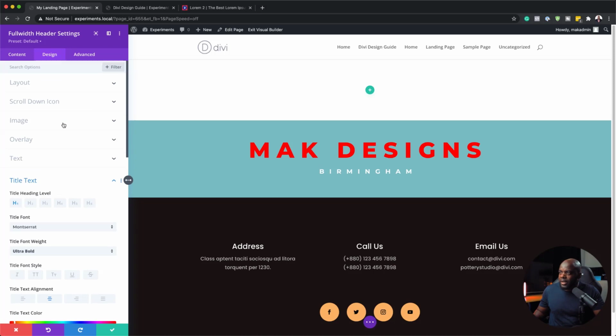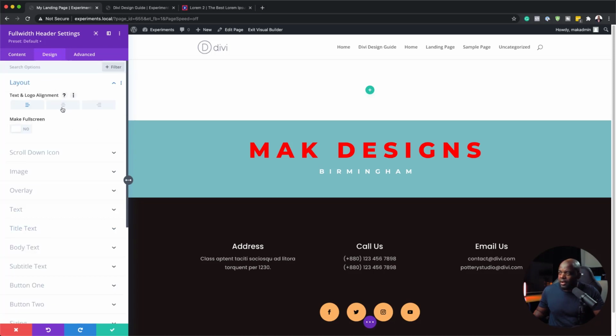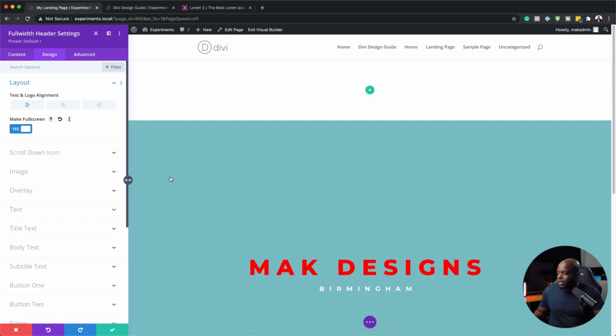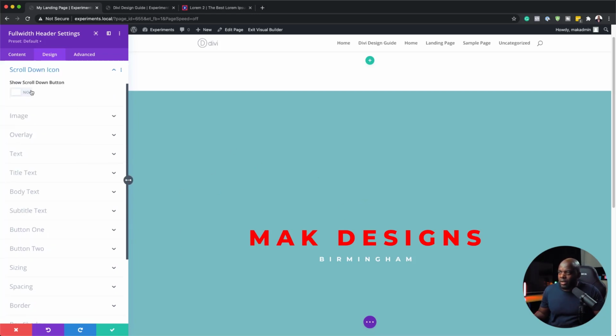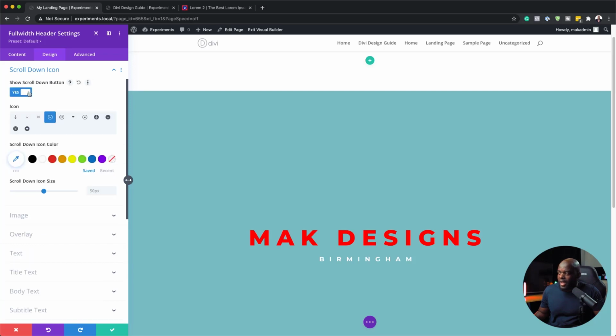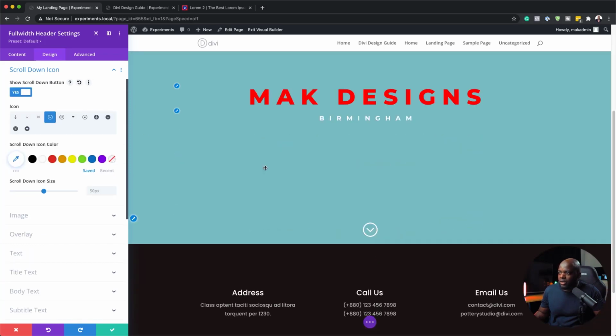So the next step now is to just make sure our layout is full screen. So I'm going to come over here on layout and make full screen. Now my design is pretty much full screen and this is how I want it. All right, so now that I have this, I can also add a scroll down button, which I can just activate by coming over here. And this is what it looks like.